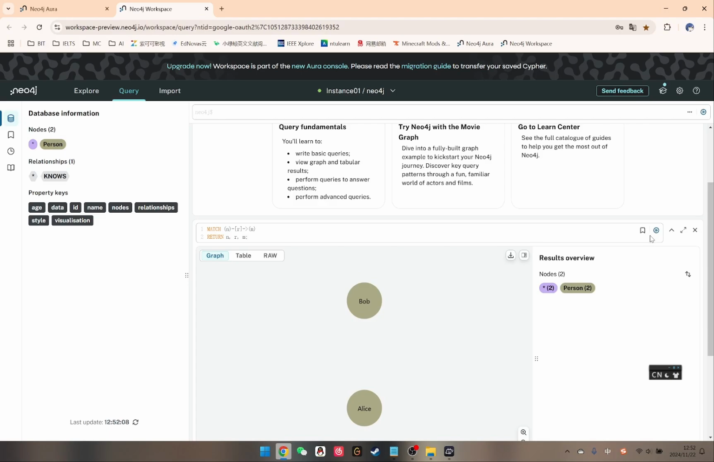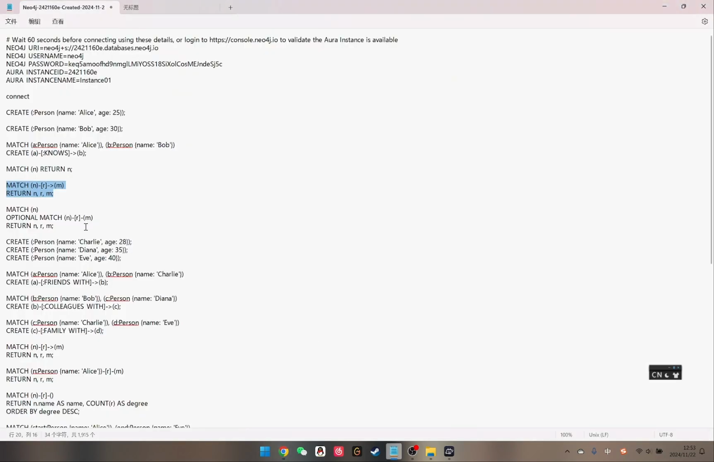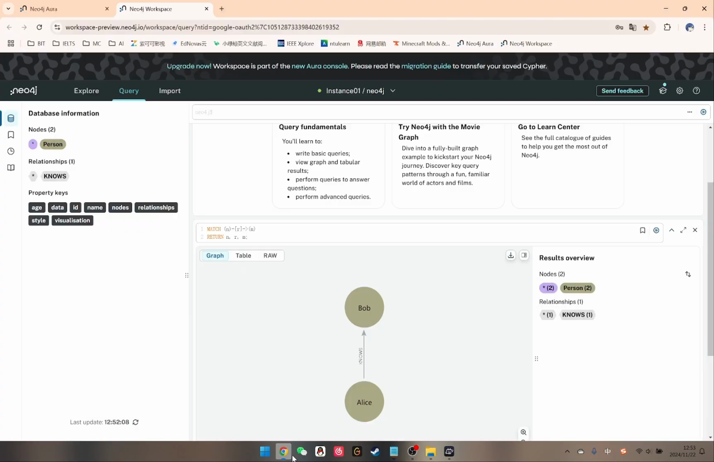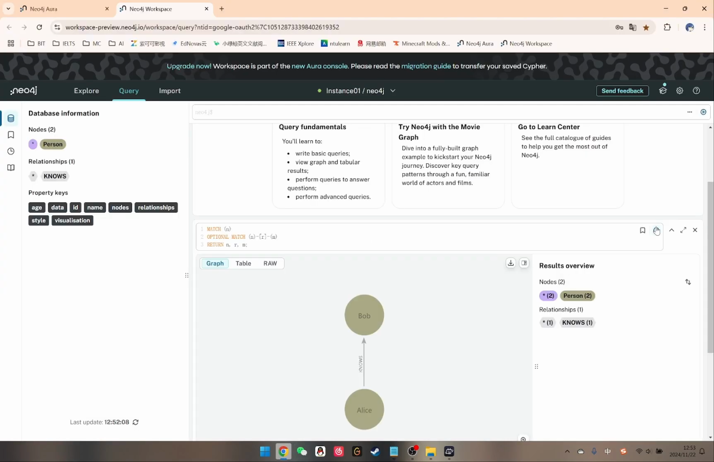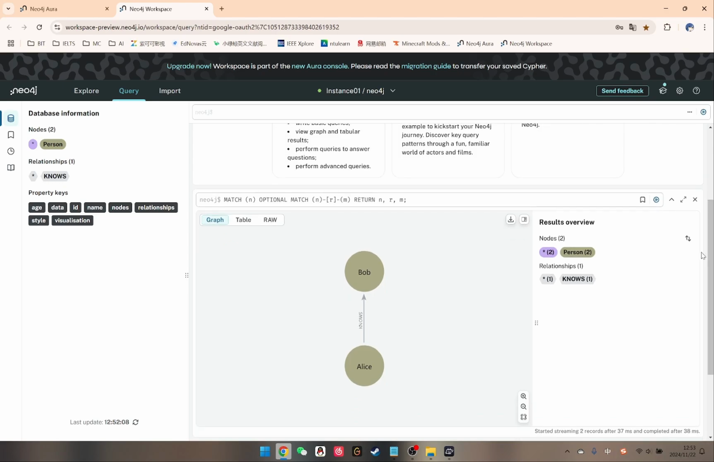We can also query both nodes and relationships to verify the connection. And the result returns both nodes and relationships in a graph. Next, I will run an optional match query to retrieve all nodes, even those that may not have relationships. And the result is the same as the previous one, since there is no isolated node.